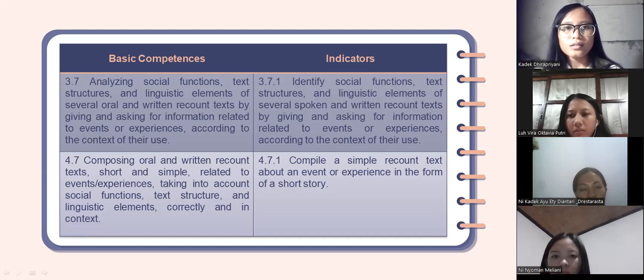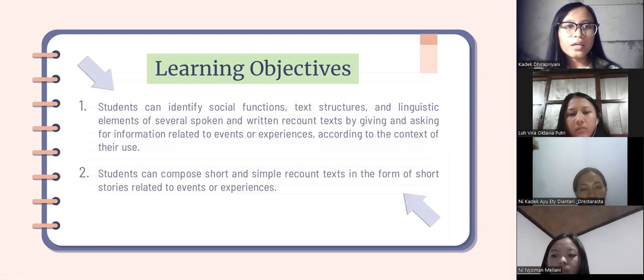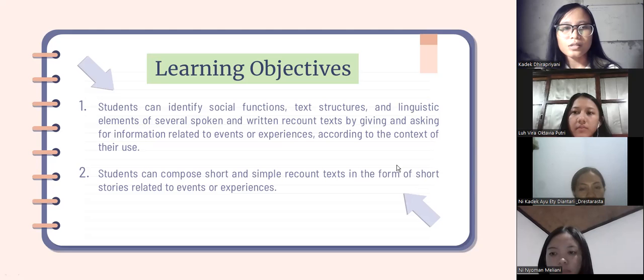Next is the learning objectives. Here we put the 2 learning objectives that we hope our students will achieve. The first one, we hope that our students can identify the social function, text structure, and linguistic elements of several spoken and written recount texts by giving and asking for information related to events or experiences according to the context of the use. For the second learning objective, we hope our students can compose short and simple recount texts in the form of short stories related to events or experiences. So that's all about the learning objectives.